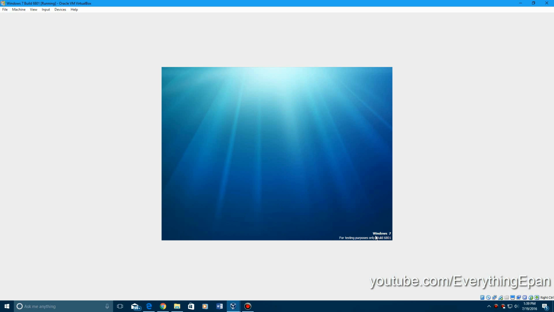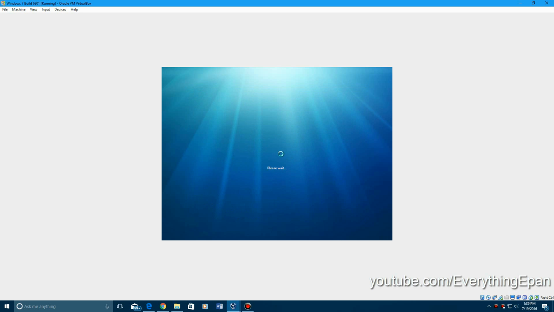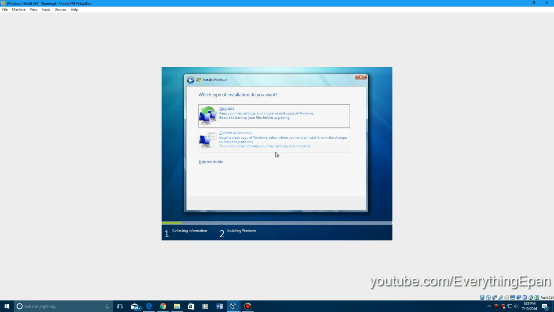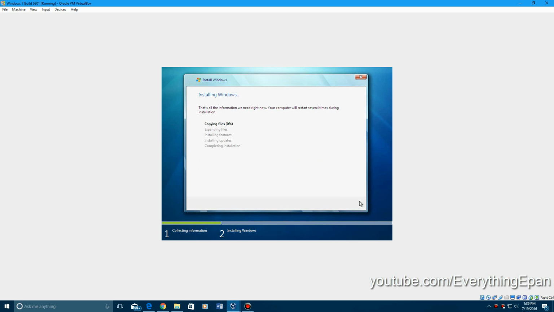As you can see, it says Windows 7 build 6801, and it'll load up with the language and keyboard format. Hit next and then install now. It'll say please wait, and then you'll have to accept the license and terms agreement for the Microsoft pre-release Windows 7 operating system. Then hit next, then go to custom, then make sure this is highlighted, and hit next. And now it's going to install Windows 7 build 6801.